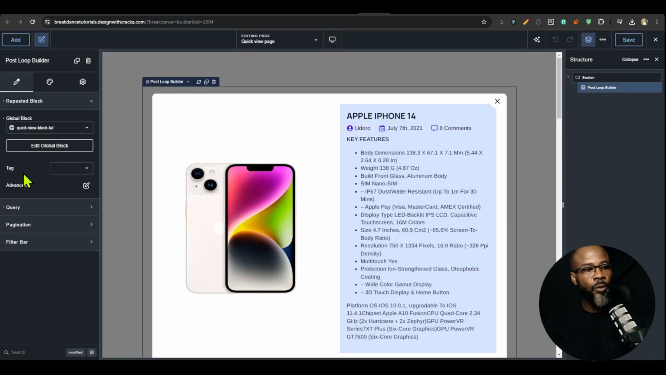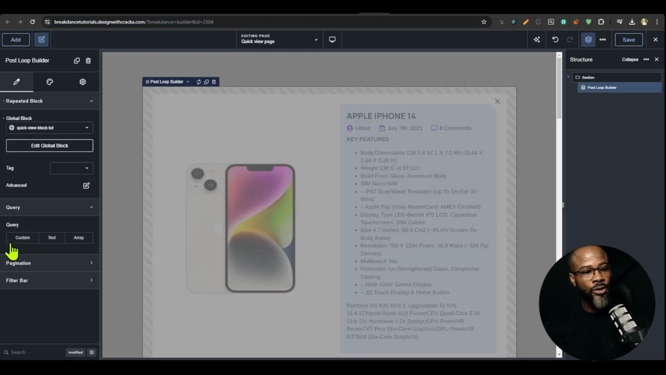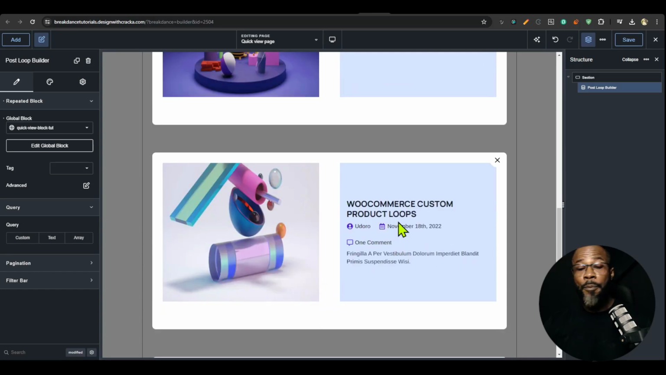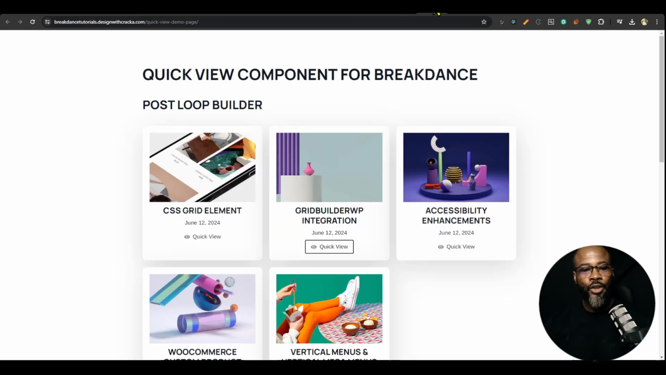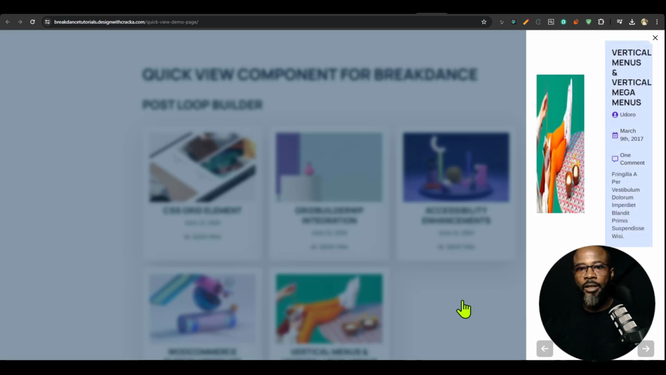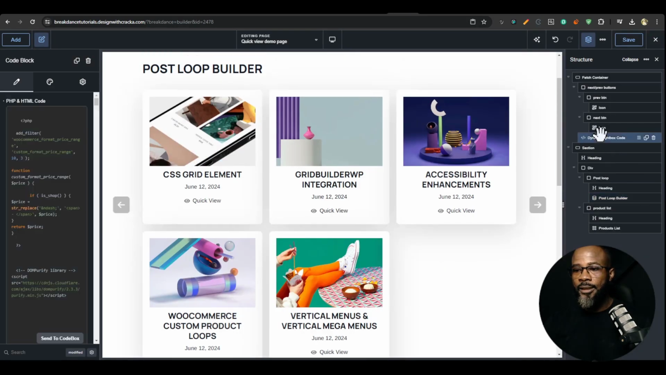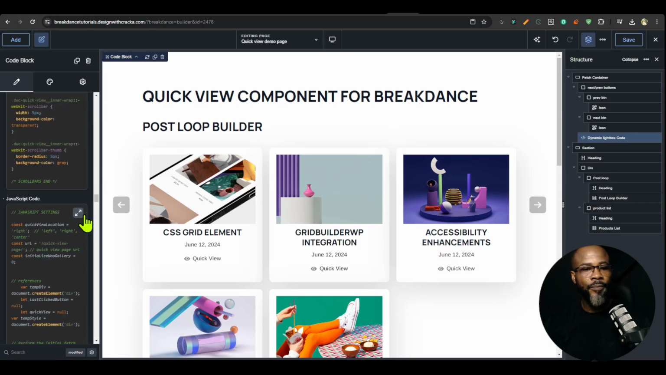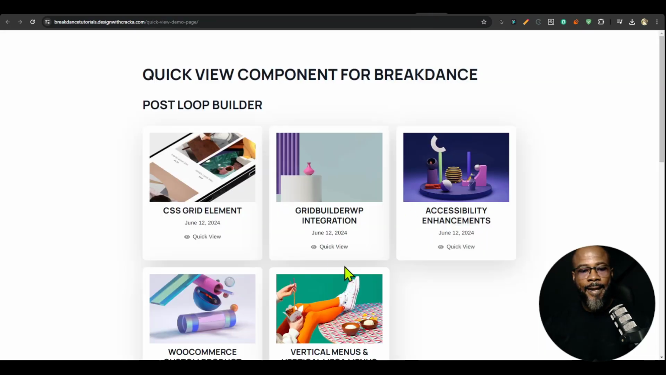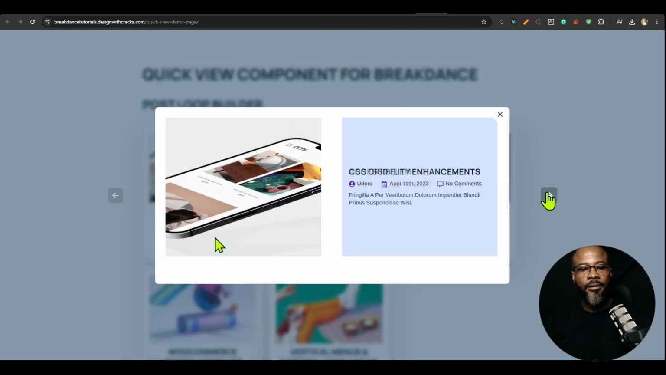Remember, the post loop builder was set to product, so we're going to clear that out so it would default to post. We're going to save that. So we have a post loop. It's no longer a product loop. So we come here and refresh and we click, and then we see that we have a post, but of course we need to go into the JS settings. So I'm going to change from right to center, save it, come back here, refresh, and that should do the trick. So we now have a quick view that is for post and no longer for product.